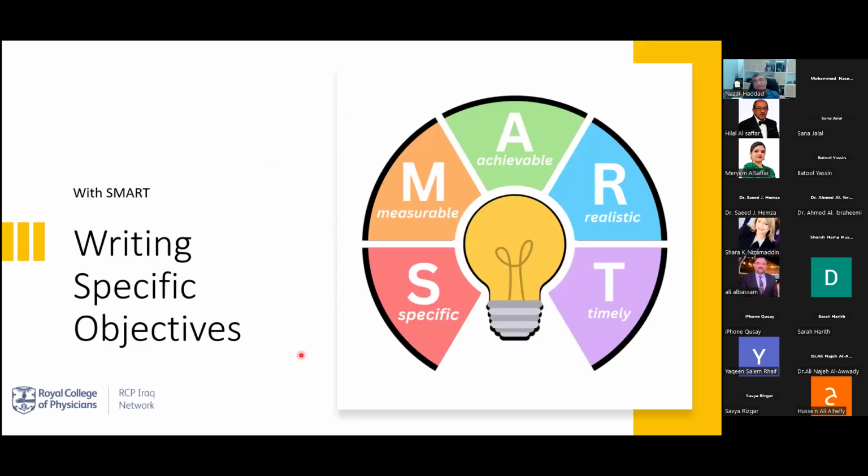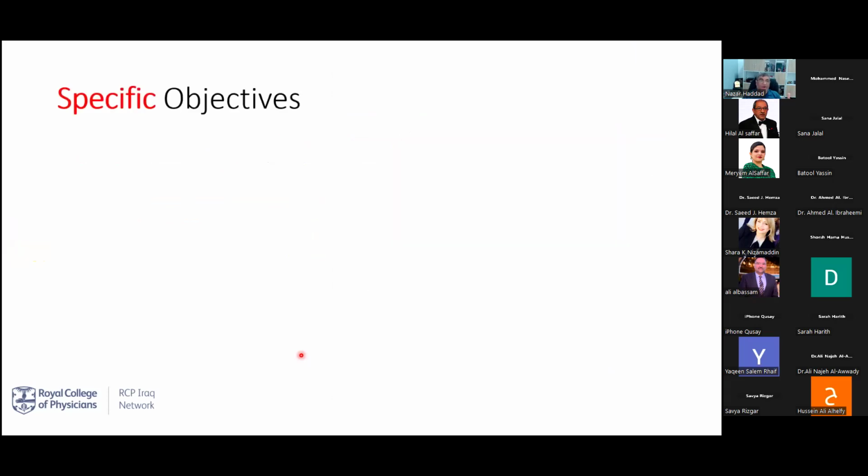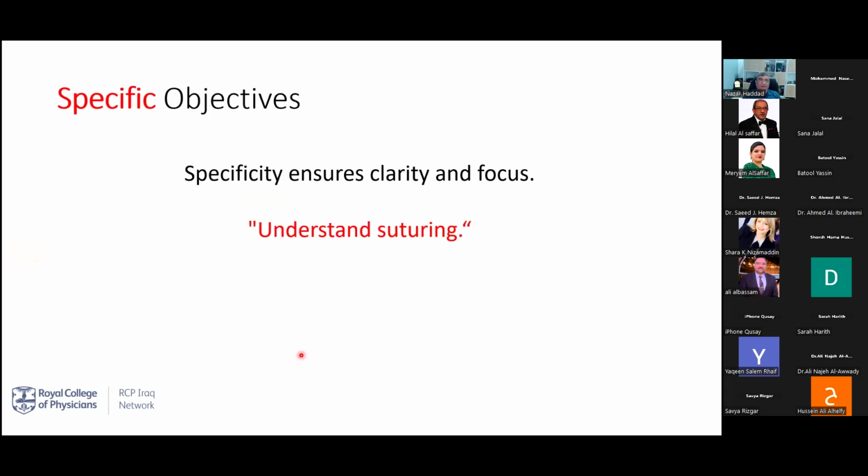If we use the SMART technique, we rely on similar methods for writing the learning objective. From the start, the S of SMART is to be specific, ensuring clarity and focus. So let's see: understanding suturing. Is it a specific learning objective? I will ask you.